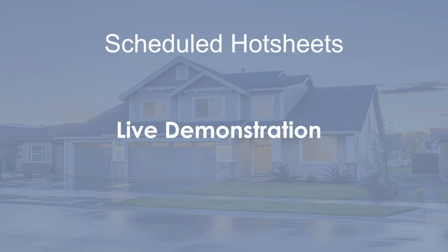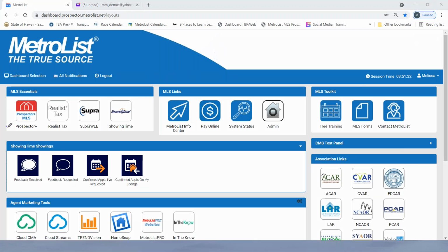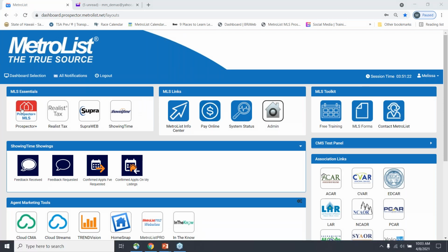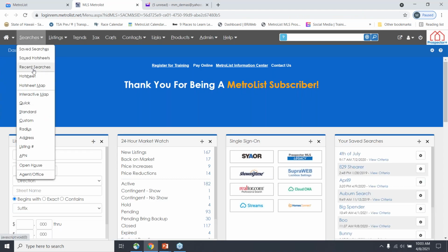So the first thing I'm going to do is talk about scheduled hot sheets. Let's jump into the system. Here I am at the MLS dashboard. What I'm going to do today is access the Prospector Plus system, and I want to show you how to utilize your hot sheets. They both start with H's, bear with me. So here, I'm going to go to searches and I'm going to go to hot sheet.